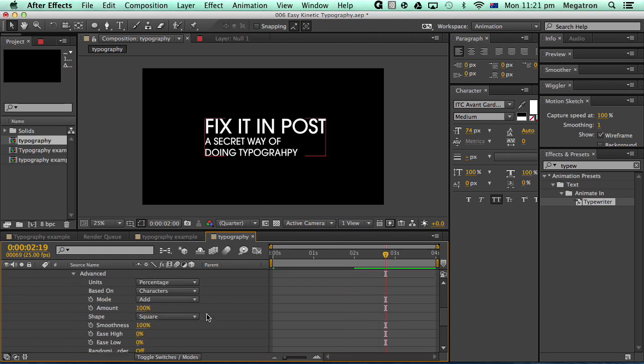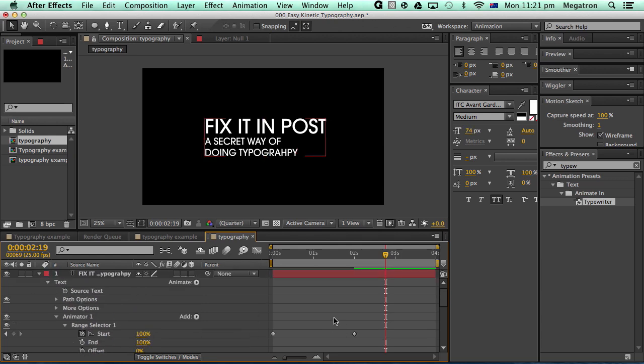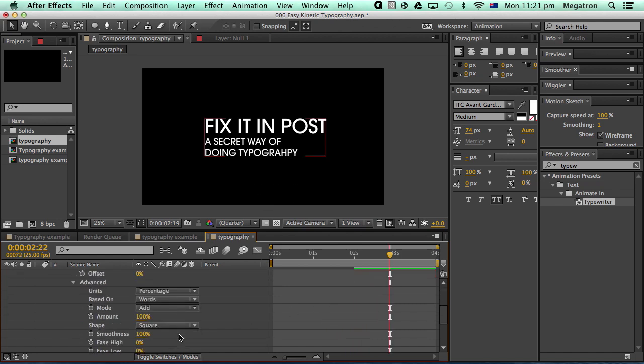Let's go to the advanced tab here. Now you've got your choice between characters excluding spaces, or characters, which is what it's on now, or words, which is what we actually want. So if you do words, you'll see that words fly in, which looks a lot better to me. At least in my opinion, it looks better. You might disagree, but I think it looks better.